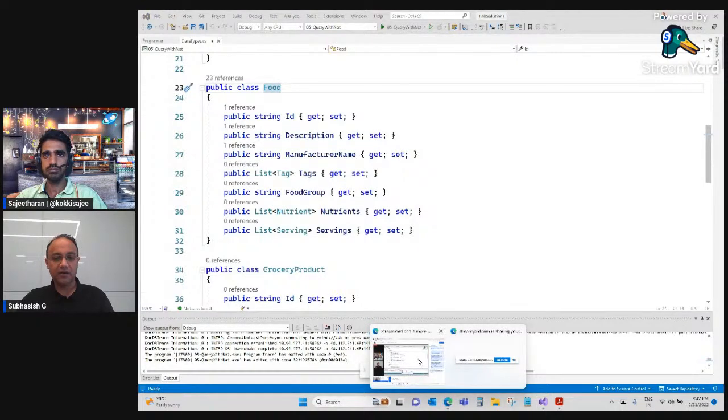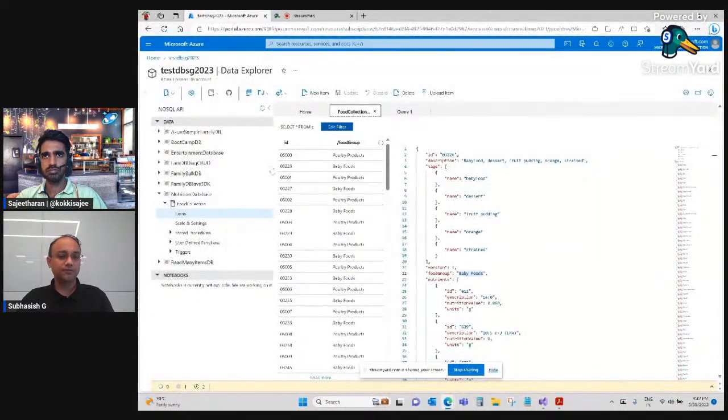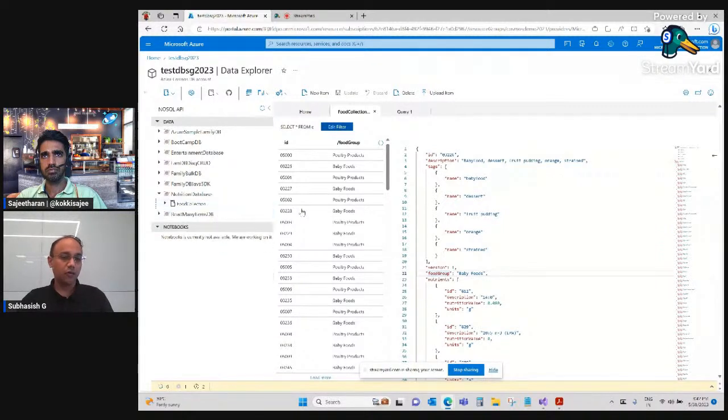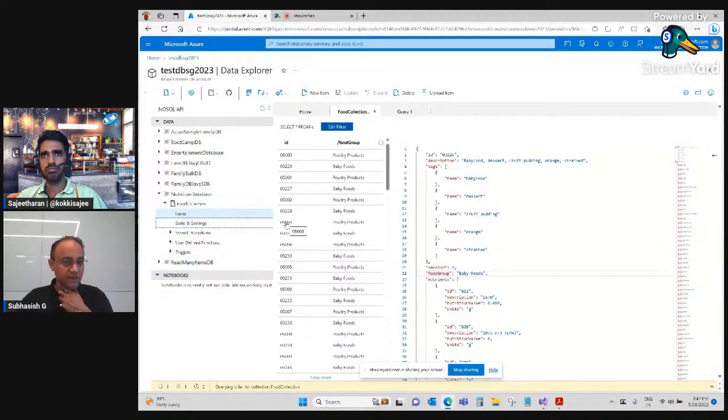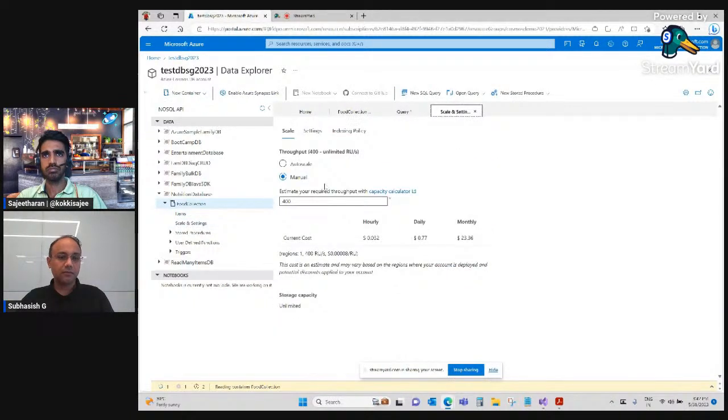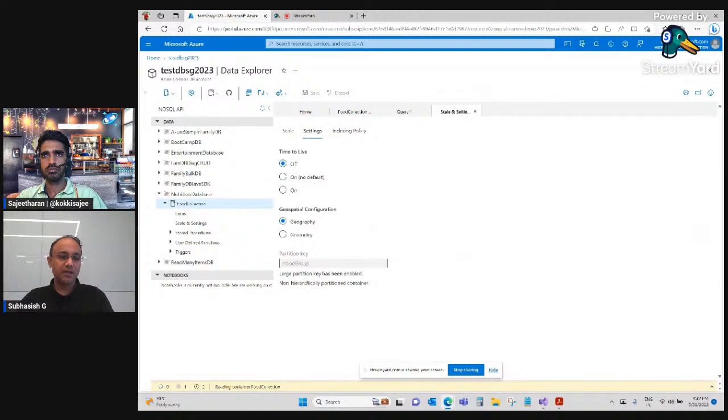So for example, if I go to the account, I have items that I'm looking at within a food collection container within a nutrition database. So let's say one particular object, 03226. You see, this is the ID, this is the description, the tags as a particular list. I'm capturing the version and food group. Now, very, very important here is the food group is my partition key for this particular container. How do you know it? Basically, if you go to scale and settings, as you can see here, the food group is the partition key for this particular container.